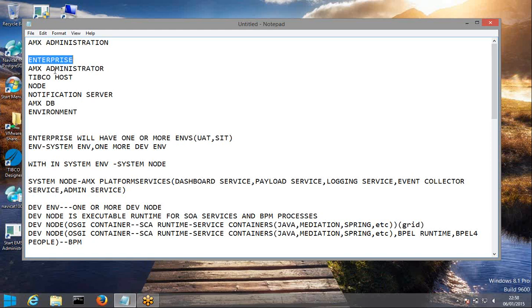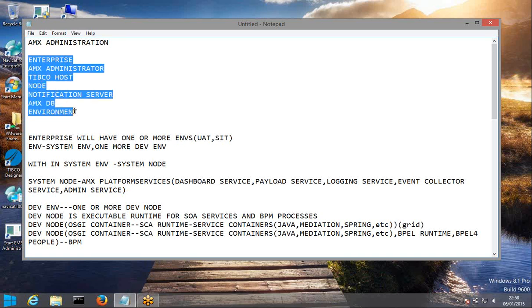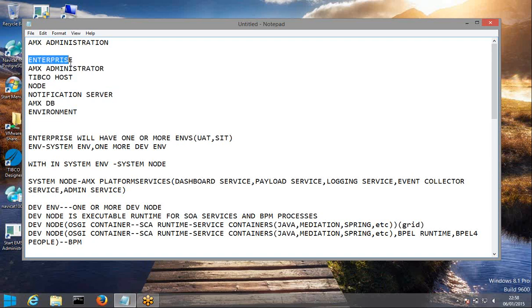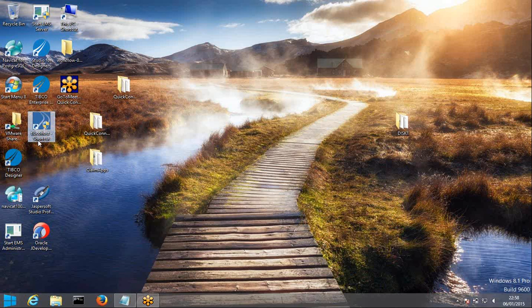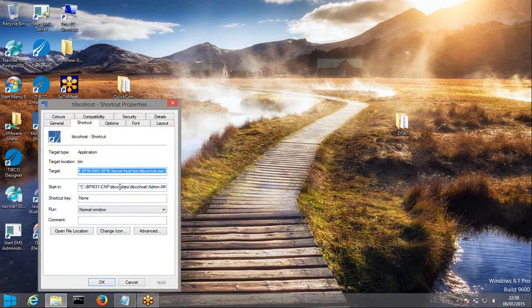Enterprise is a logical representation of your administrator, host nodes, notification server DB, and environment. So enterprise is the root for your AMX administration. It's a logical component only. You don't configure enterprise separately. When you install your AMX BPM or AMX service grid, one enterprise will be automatically created for us. If you see the shortcut, this is my enterprise. That is the one which will be holding all other components.